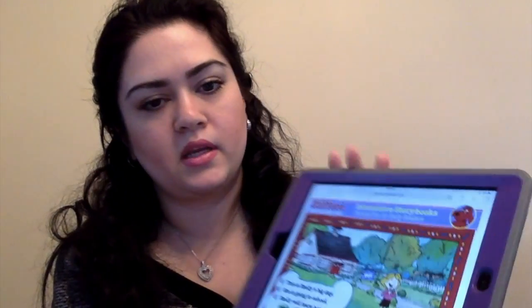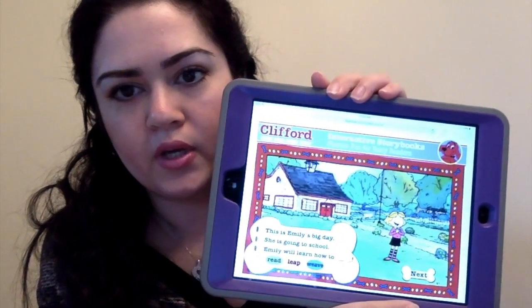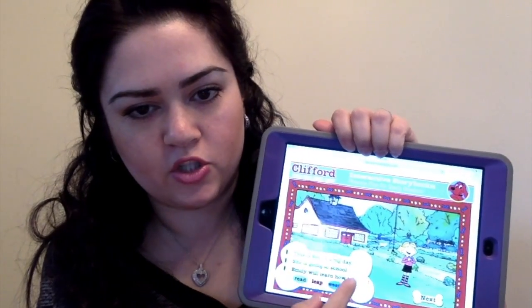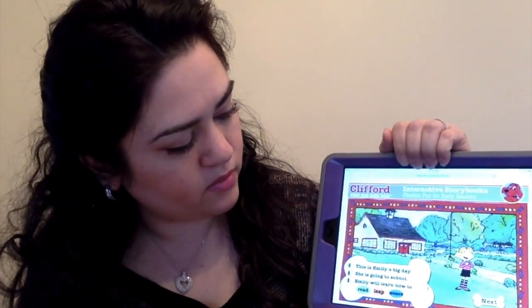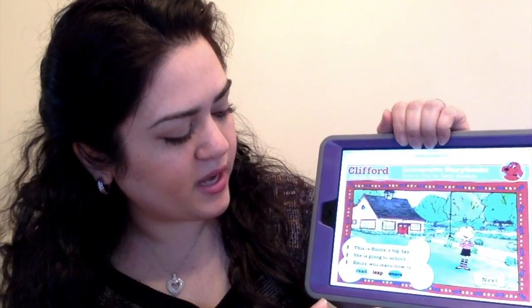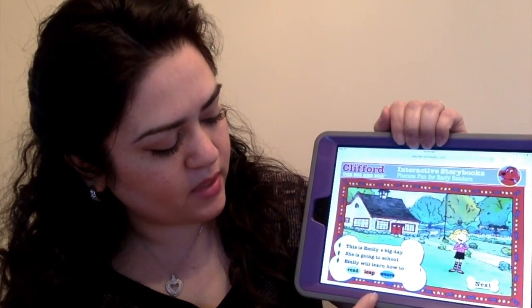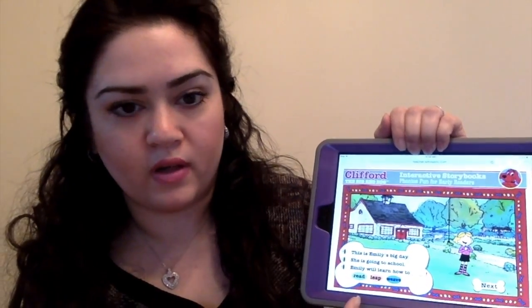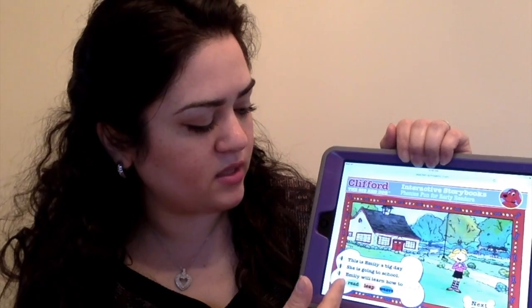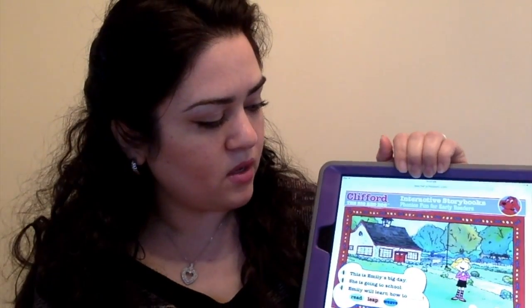And another thing, here is the game that I thought he would love to do, which is bringing technology into the lesson. And it's the story Emily Elizabeth Goes to School, and there's a little passage on the bottom, which is a page from the book. And it says, "This is Emily's big day. She's going to school. Emily will learn how to," and then there are 3 choices on the bottom: read, leap, and weave, which are long vowel words, and he will have to choose which one fits onto the line based on the picture and, of course, the context of the sentence and the story. So that's it.